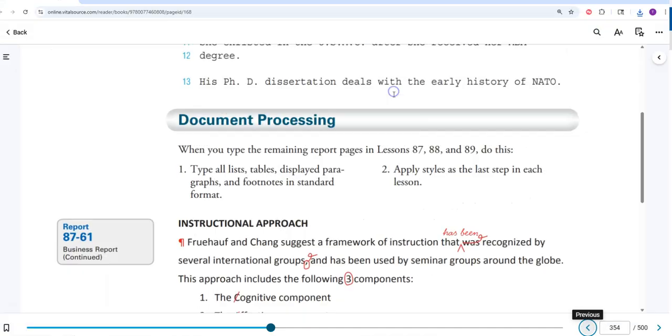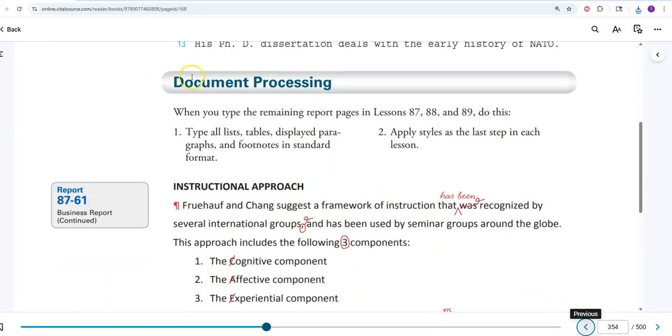As for the instructions, in the document processing section on page 354, it does say that when you type the remaining report pages for 87 through 89 to do this. So you're going to type all your lists, tables, and paragraphs and footnotes in your standard format. And then only afterwards will you be applying the styles.